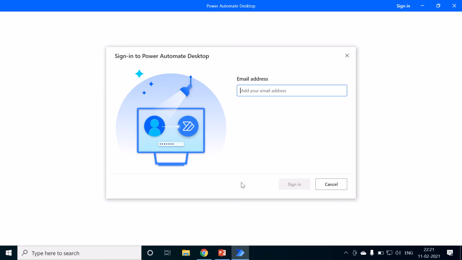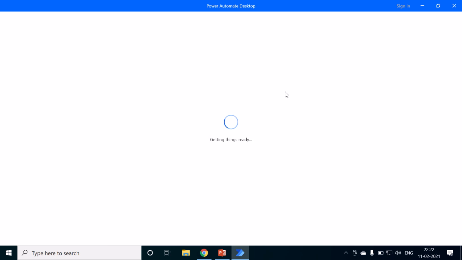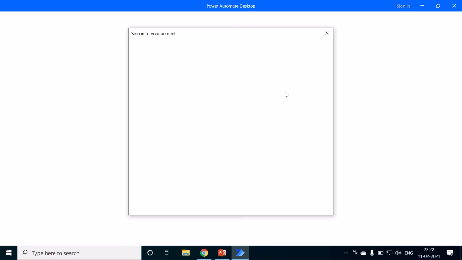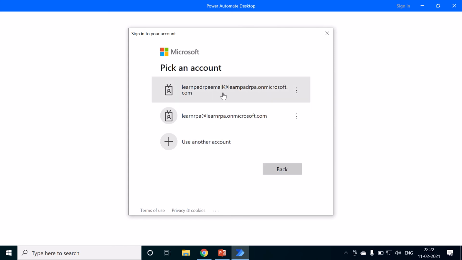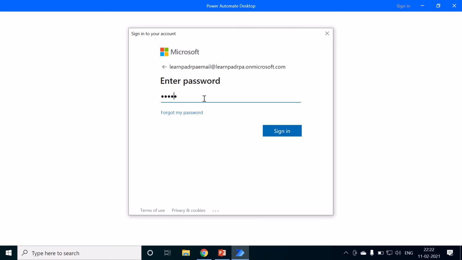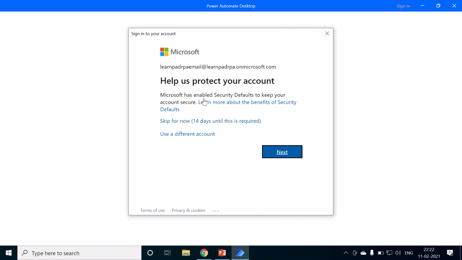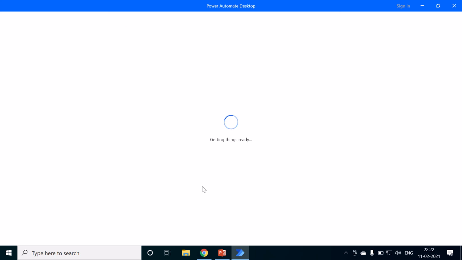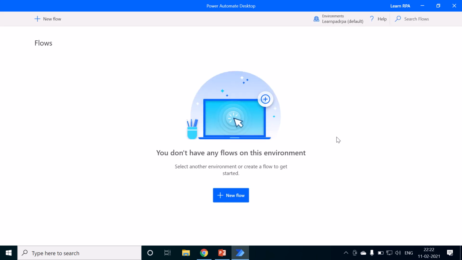It opens. Now we just need to sign in with the same credentials that we have just created, or if somebody has a paid license, then they can use that particular email ID. We have just logged into my Power Automate Desktop. It's done.